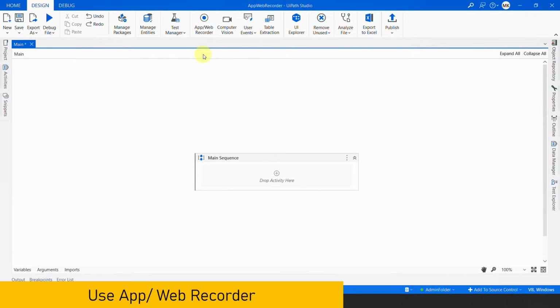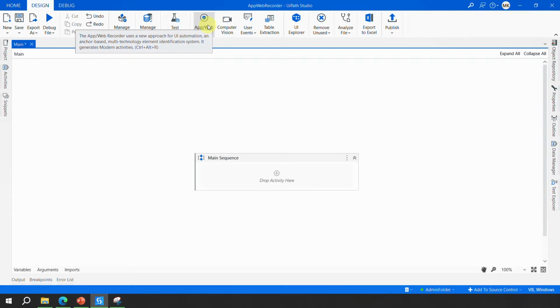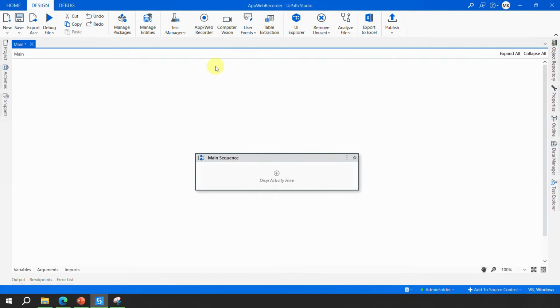which is the topic. So I go here and I click on this button which says App/Web Recorder. If you keep your mouse on it, you would notice that this also has a shortcut. The shortcut to open this is Control Alt and R. If you simply press Control plus Alt plus R, it will open that. It uses a new approach for UI automation, anchor based, multi-technology, everything is available in this wizard. Let's explore that.